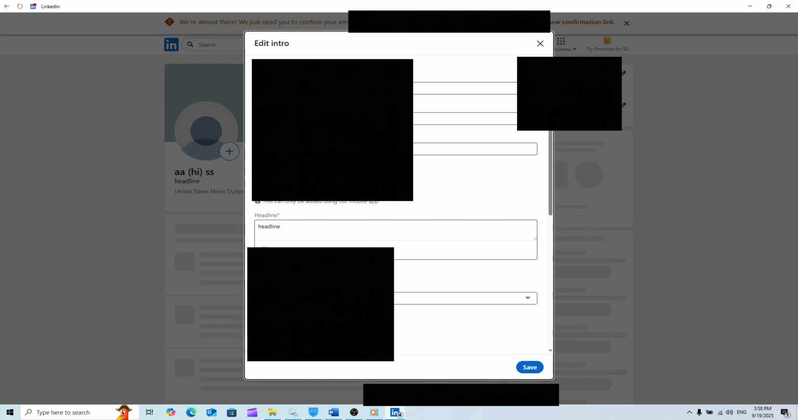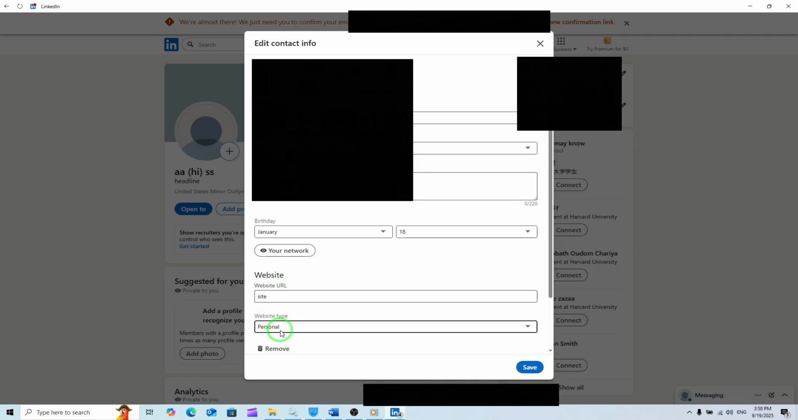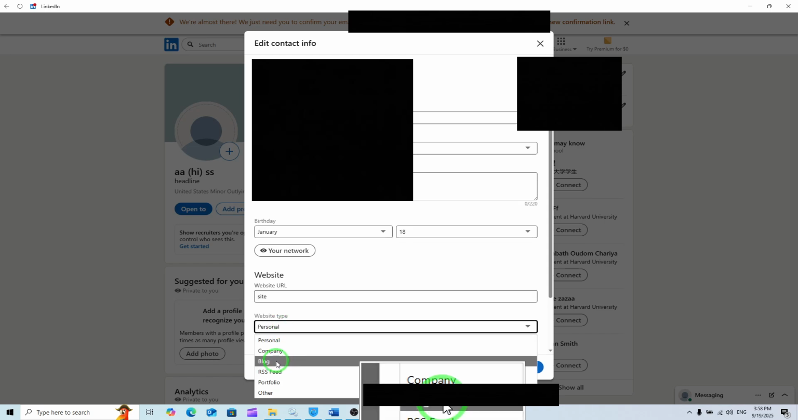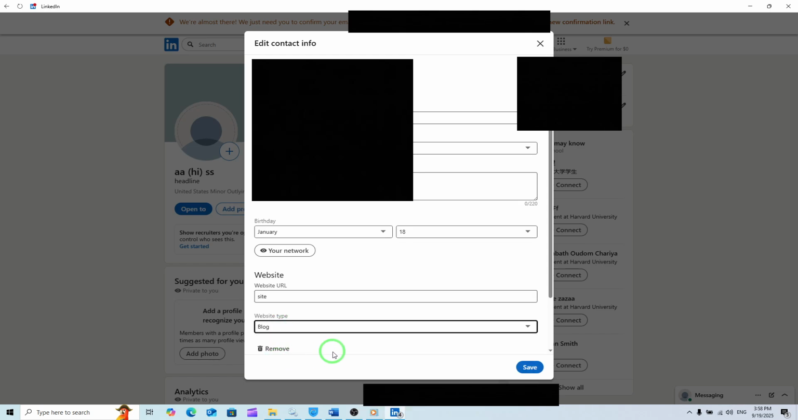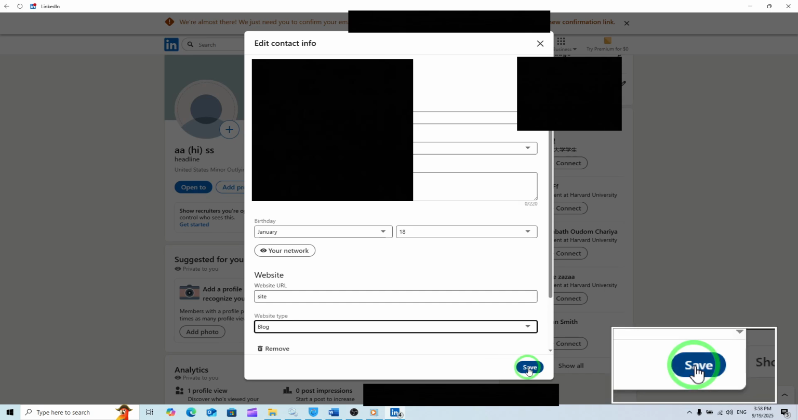Here comes the important part. Locate the website you want to adjust. By default, LinkedIn lets you define the type of website you're linking. From the drop-down options, select Blog as the website type. This ensures that anyone browsing your profile understands that your link is pointing directly to a blog, rather than to just any general website. Once you've selected Blog, make sure to confirm the change by clicking Save.